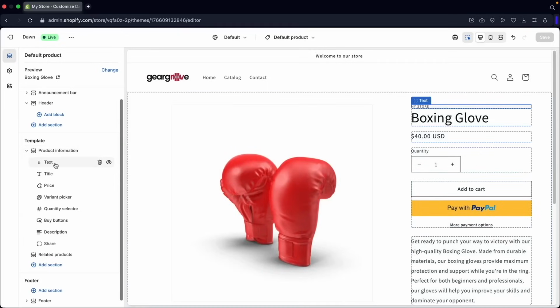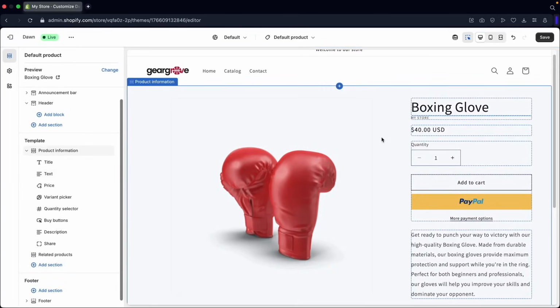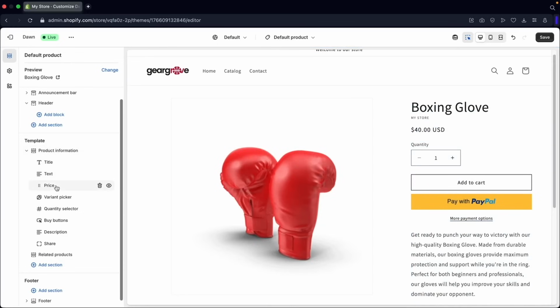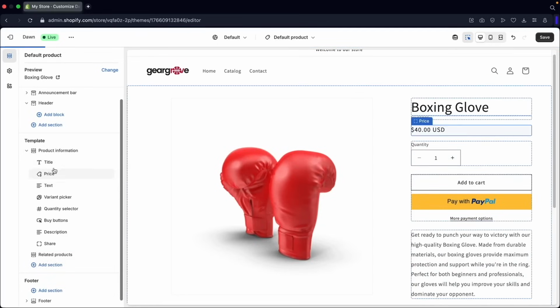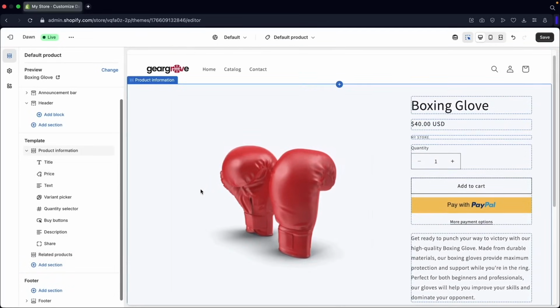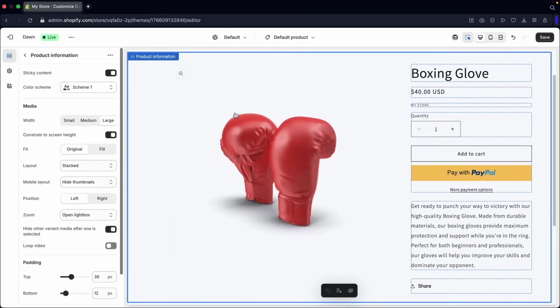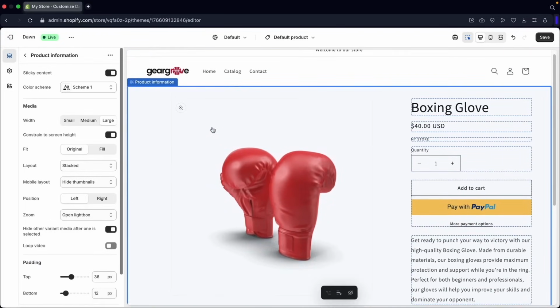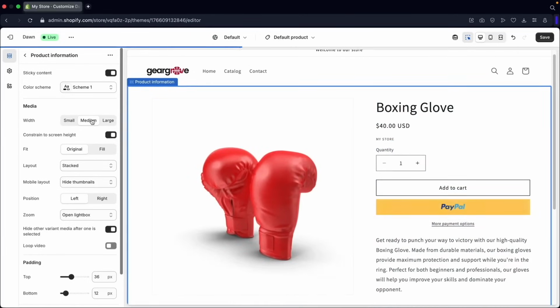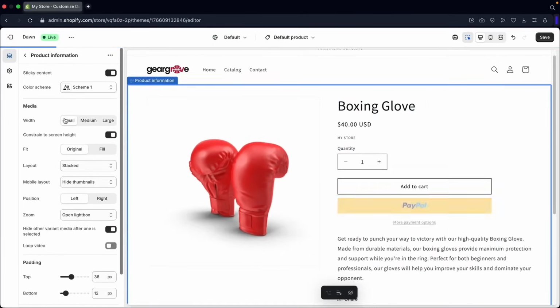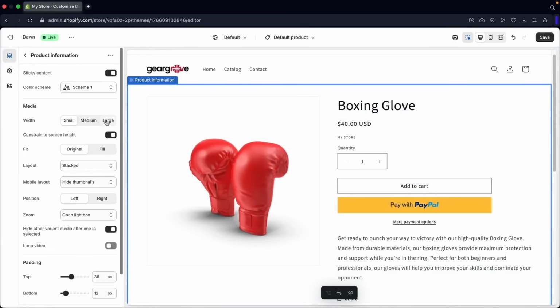So for example, here we have the text on the left side. And if I click on this and I drag it, I can actually drag this below the actual title. So here we have the title, and then we have some text, and then here we have the price. So feel free to rearrange these elements to your liking. You can also go ahead and click on the product information, and you can adjust the color scheme and also the width for your product page as well. So if you want to make this maybe medium or small, you can go ahead and go that route.